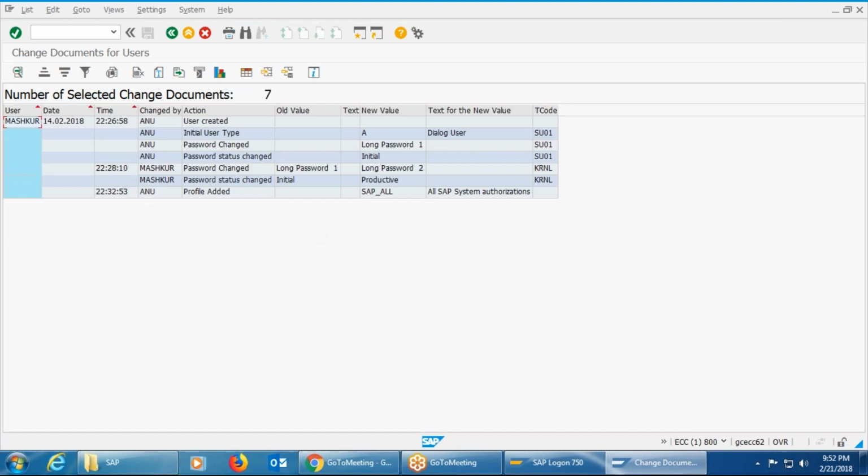So I want to know who created this user ID, when it was created, when the password was changed, when the preferences were changed. So each and every change is shown. On the 14th you created this user ID. Change it by action, old value and new value.